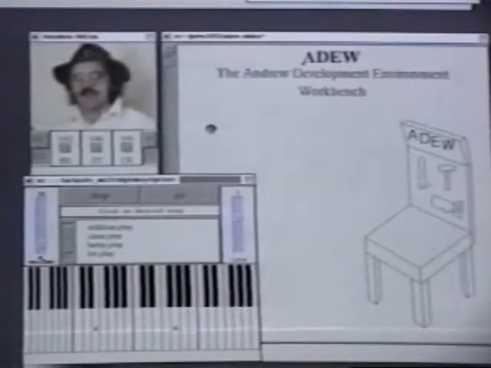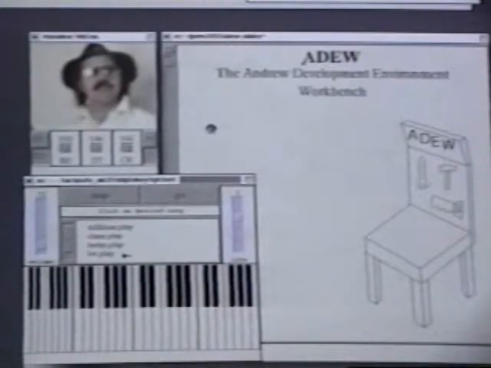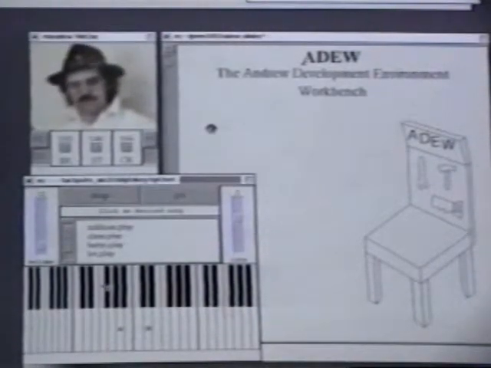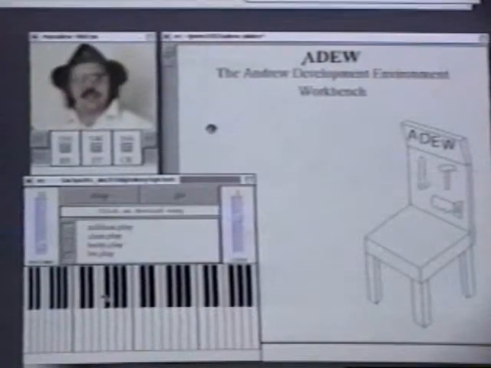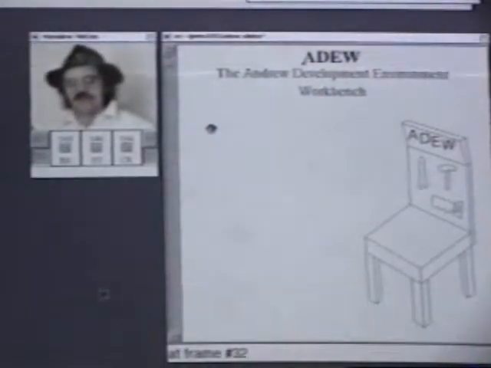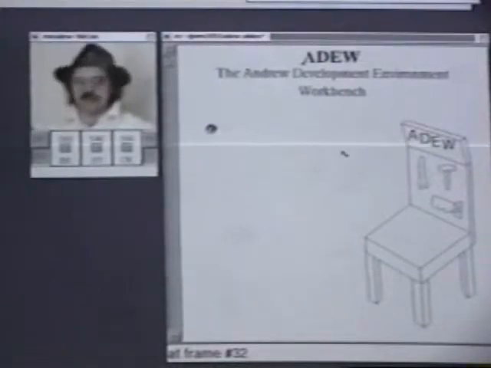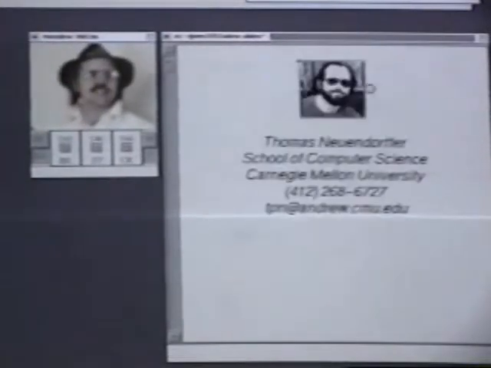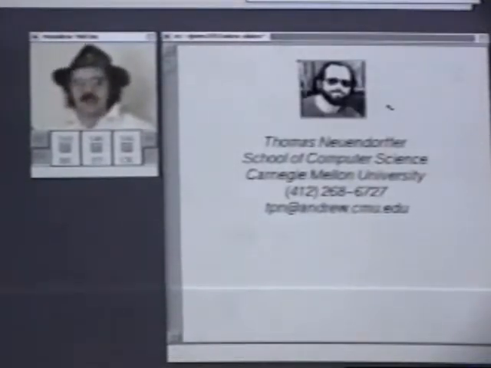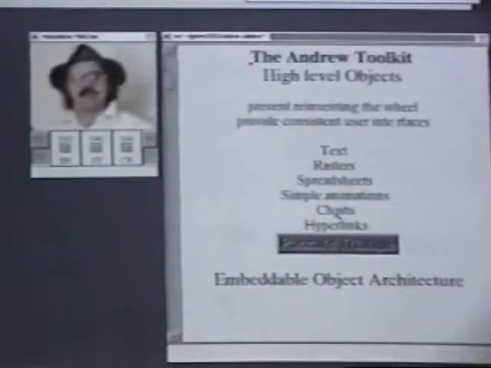My name is Tom Neuendorffer, and this video is about Andrew, the Andrew Toolkit's application builder. The Andrew Toolkit, or ATK, provides a number of high-level objects, texts, spreadsheets, rasters, animations, and so on, and an architecture that allows them to be combined into complex documents. Andrew was developed to make the power of the toolkit more easily accessible.